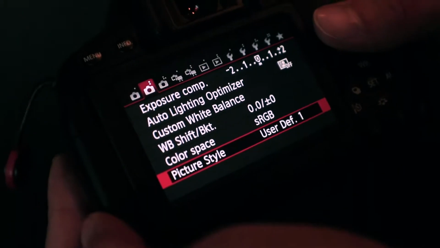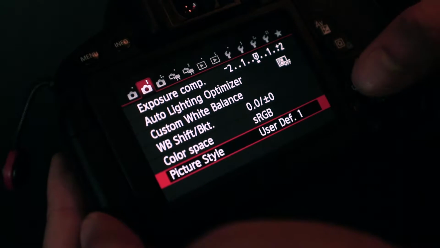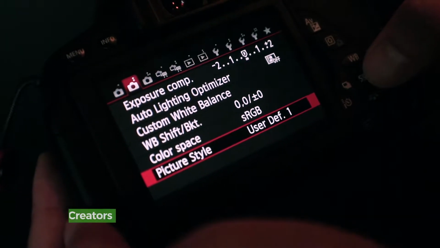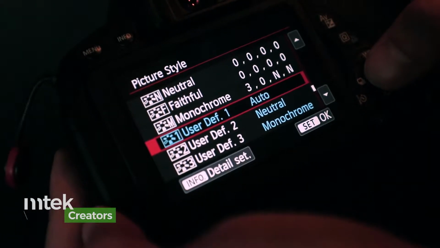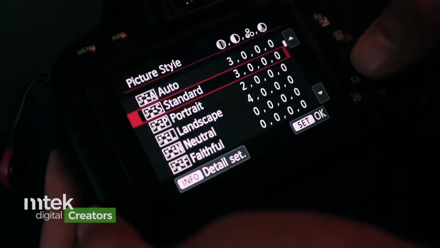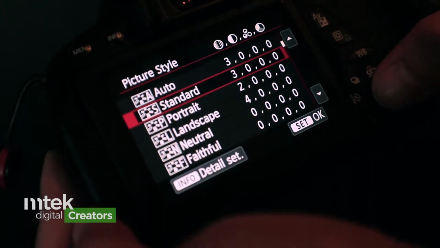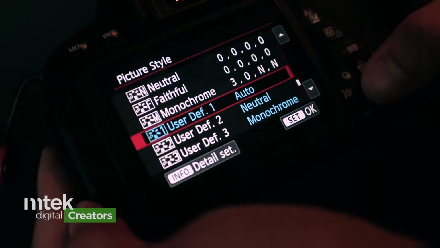Alright, so like I said, we're going to be changing the picture style on our camera here. What we want to do is, once the camera's turned on, hit the menu button. Then we're going to make sure we're on the second menu option and just click into picture style. Once we've done that, you're probably going to be on auto or standard, but what we want to do is head over to user defined number 1 and then hit the info button.